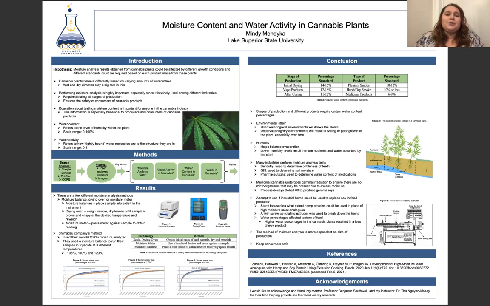So environmental strain does play a big role. Overwatering the plants will end up drowning out the plant, and underwatering or those dry environments will result in wilting or poor growth of the plant, especially over time. Humidity is important because it helps balance evaporation in the plant, and lower humidity levels do result in more nutrients and water absorbed by the plant.